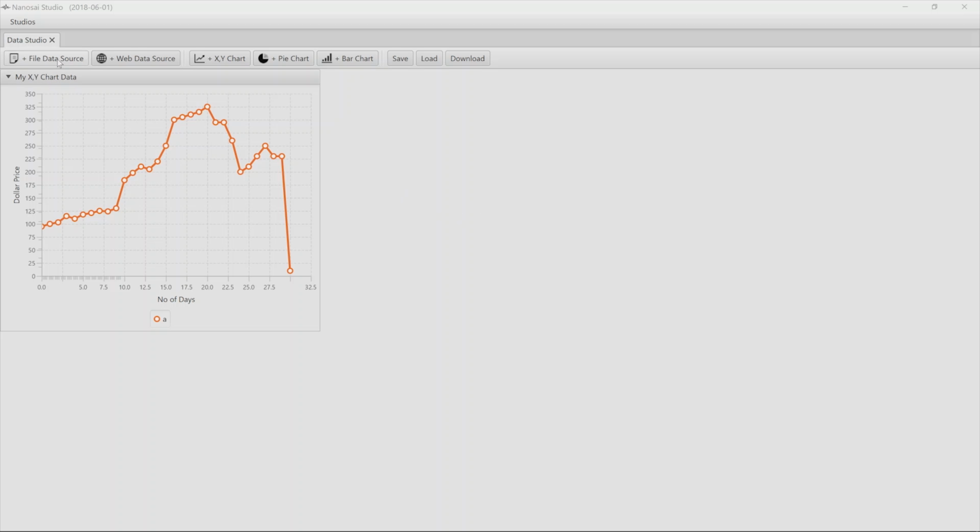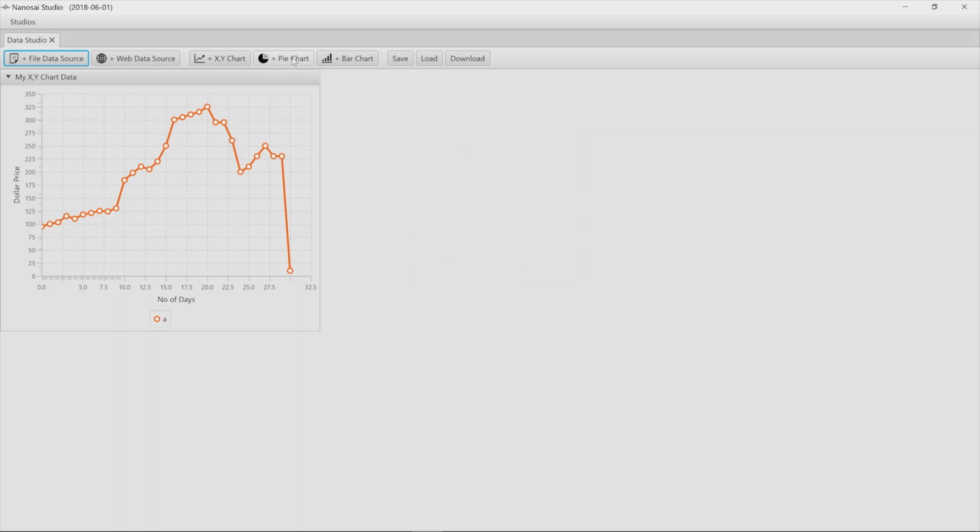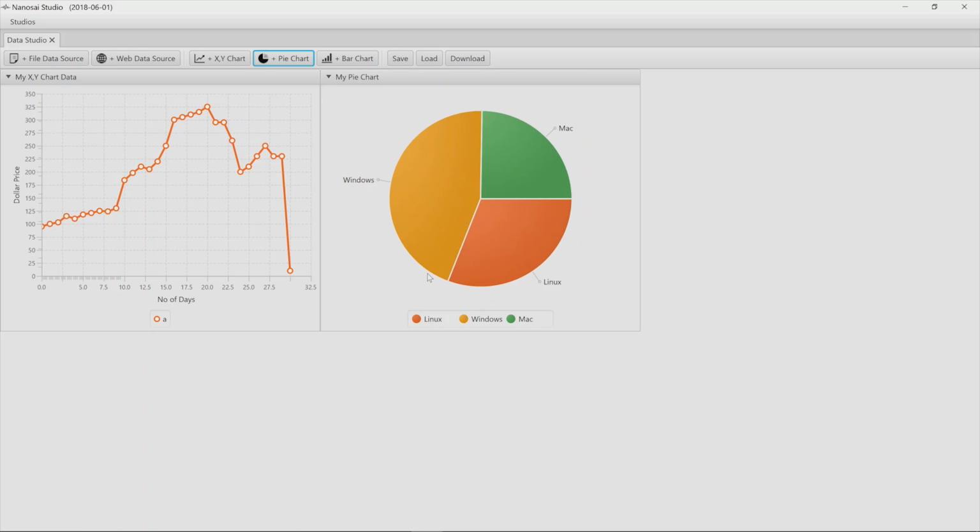Now let me try one more time with some different data. We will configure some data source again from a file. And I have just copied the path to the file in. And now I will add a pie chart here. I will just call it my pie chart, and choose the my pie chart data source and click OK. And as you can see, it shows now a pie chart next to the line chart here.